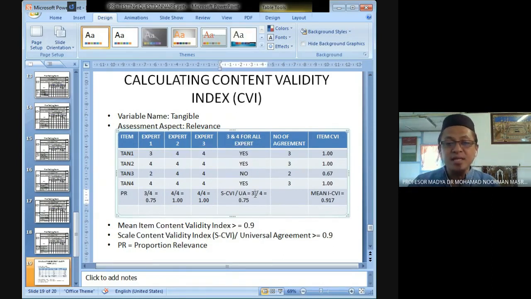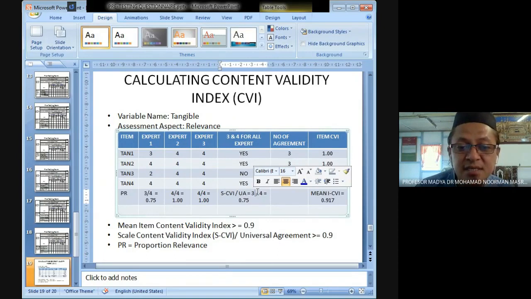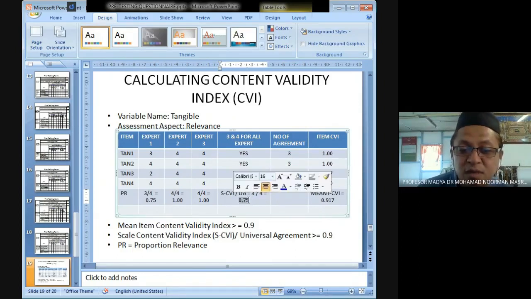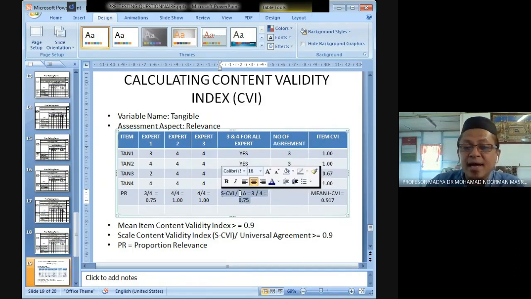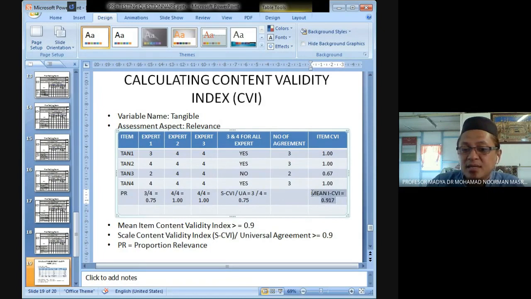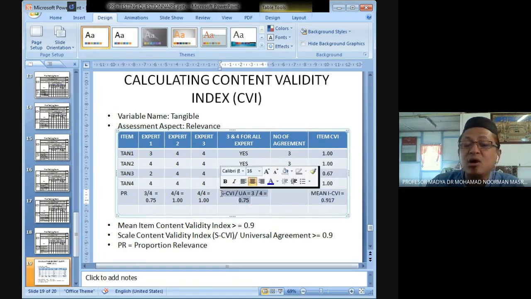This one 3. Why 3? Because 3 S's divide by 4. 3 S's divide by total number of questions, you get 0.75. Now, this one also, you should get 0.9. In this case, it is 0.75, not good. So for validity, you just have to fulfill either this one or this one. Either or. You don't have to fulfill both. If you fulfill both, it is better.